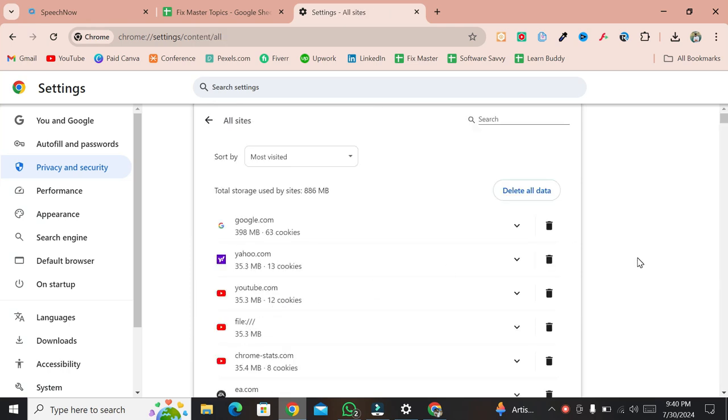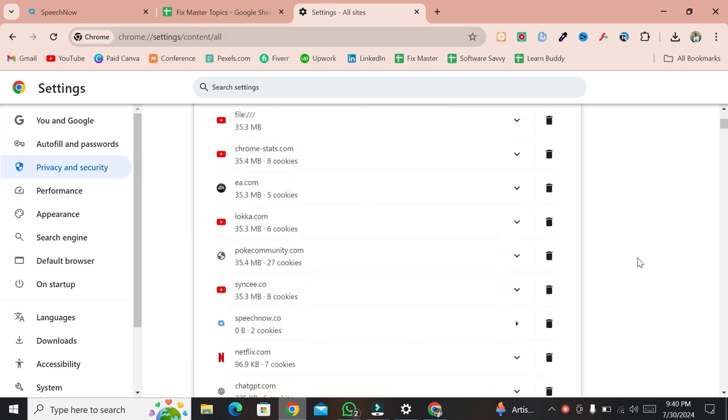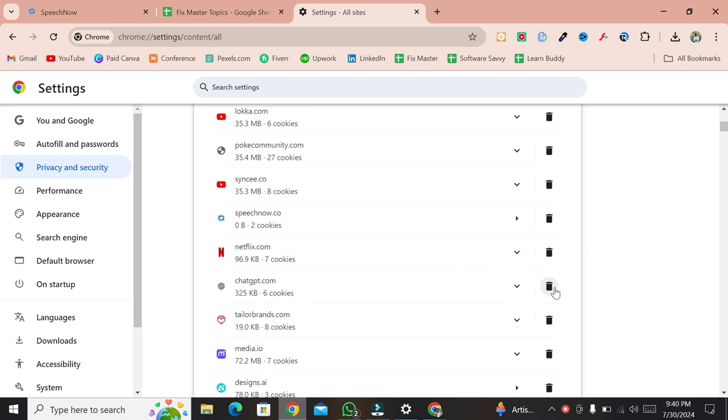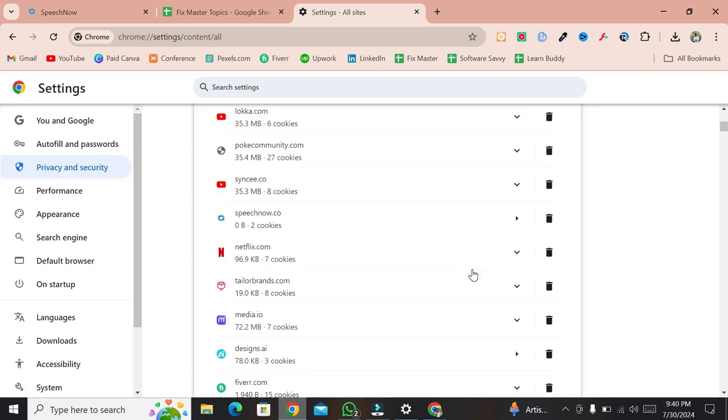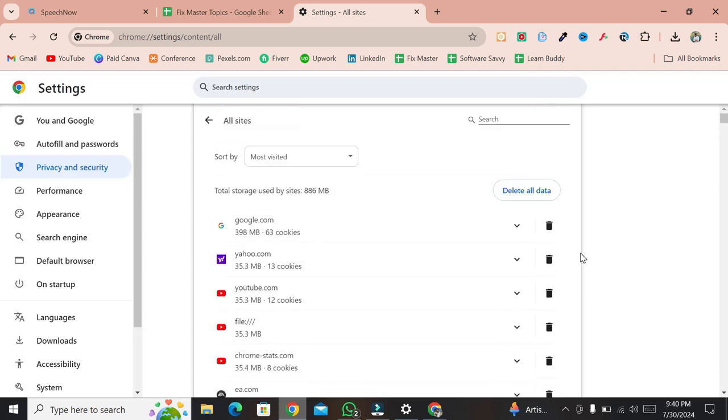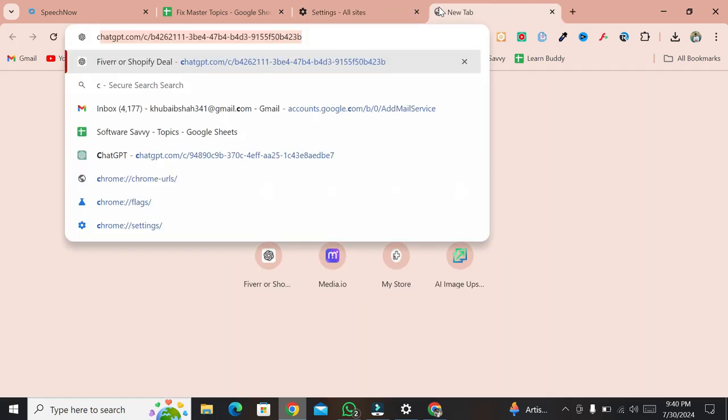Here, look for the OpenAI site data. Once you find it, click on the trash icon next to OpenAI and confirm by clicking Clear. This will delete all cookies and site data related to ChatGPT. After clearing the cookies, close your browser and check if ChatGPT is working properly.